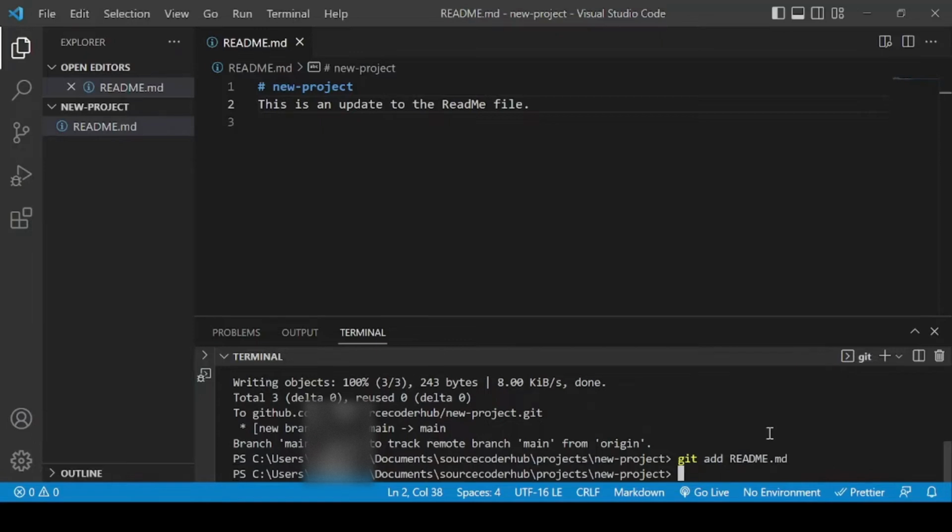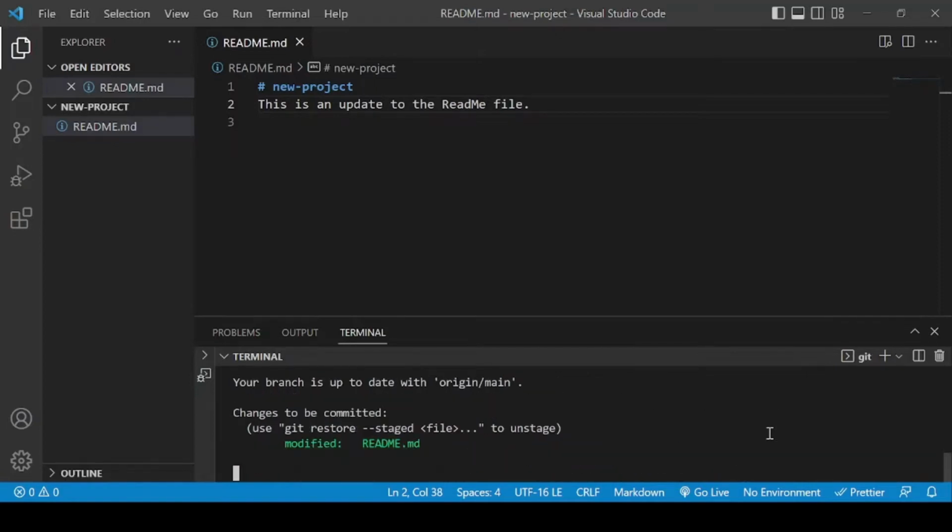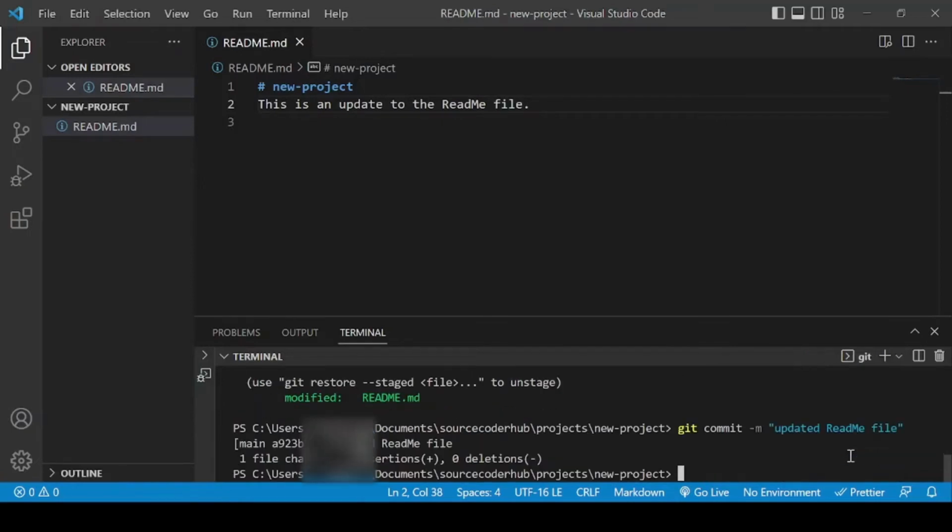To find out if it was added, type git status and then hit return. You'll see that the text color is green, which means that the modified file has been updated in the local Git repository and it's prepared to be committed. Then we type git commit -m "updated README file". And now the file is set to be pushed up to the remote GitHub repository.